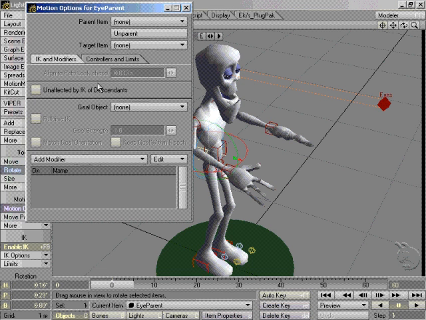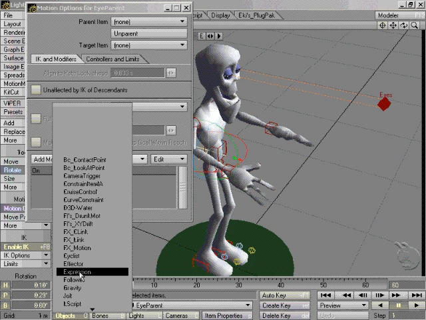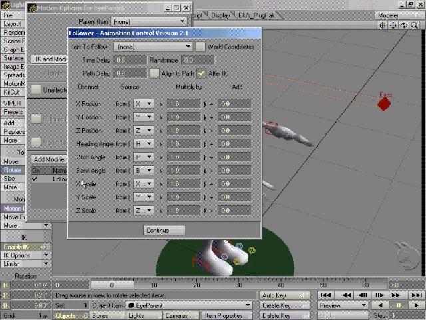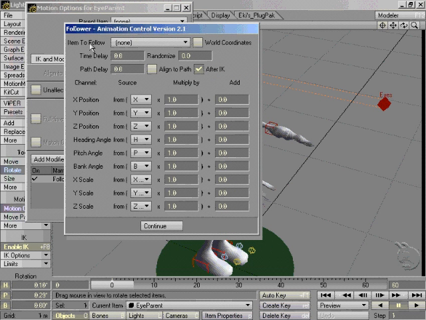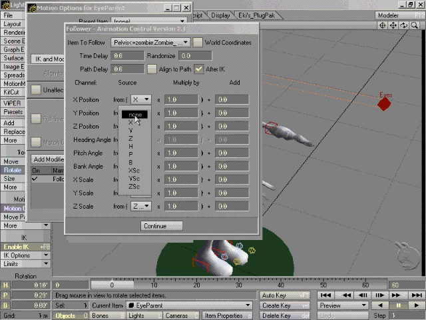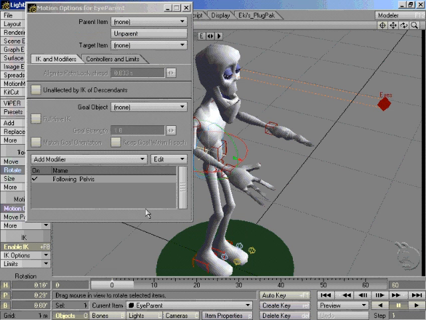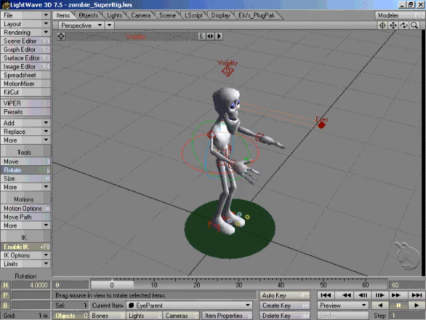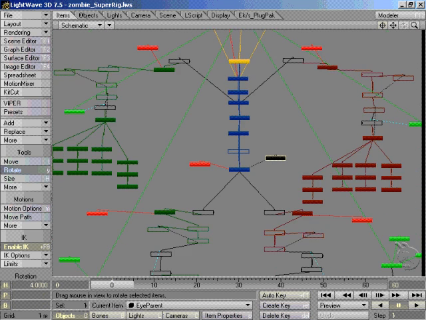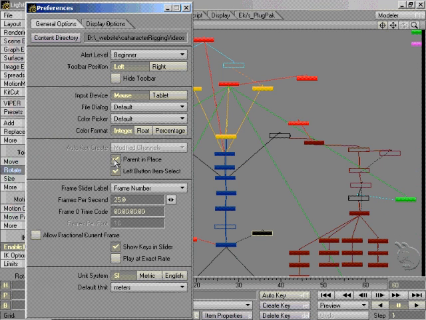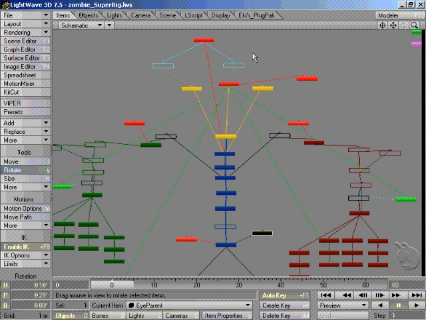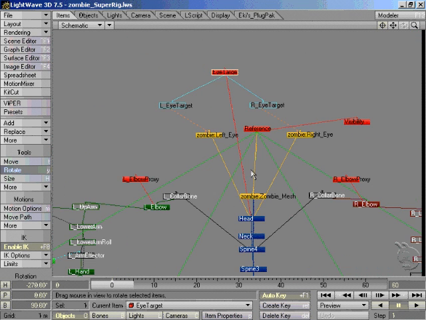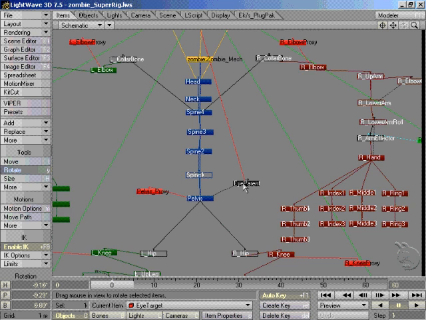So the way we're going to do that is actually a method that we already know. We're going to go into Motion Options, and we're going to use Follower. So I'll select Follower, and under here the item we're going to follow is the pelvis, but I'm going to deselect all of these rotations and scales, and then click OK. Now I'm going to go back into my schematic view, go into Options, and make sure that Parent in Place is on. I'll just turn on Auto Key, select my eye target, and parent it to the eye parent.